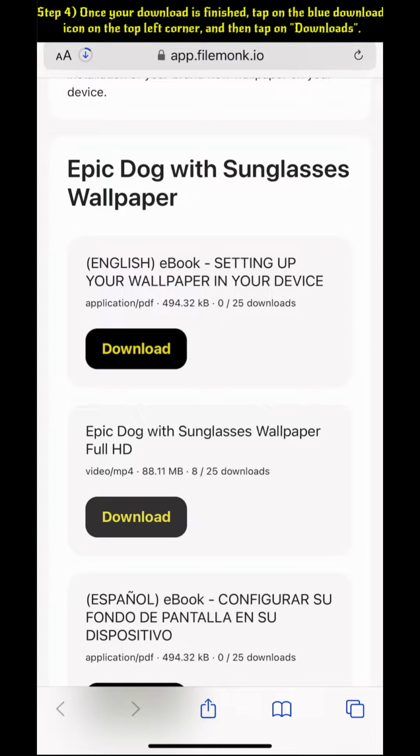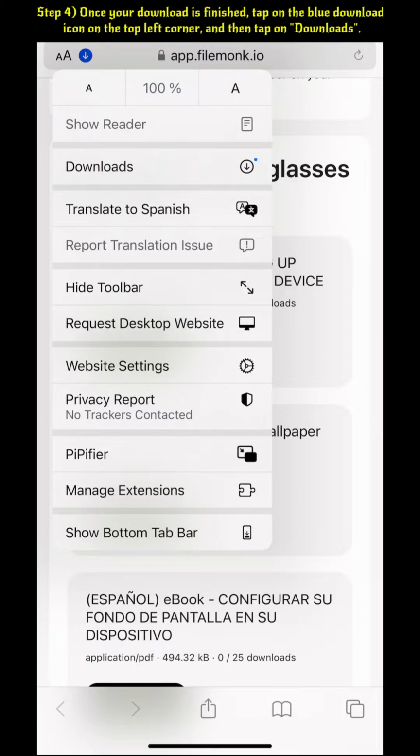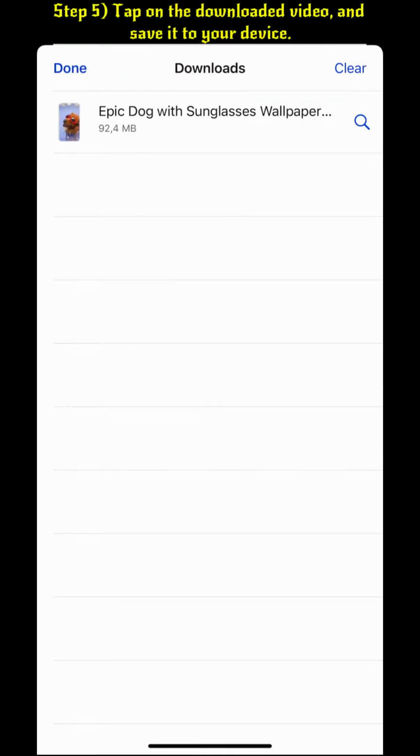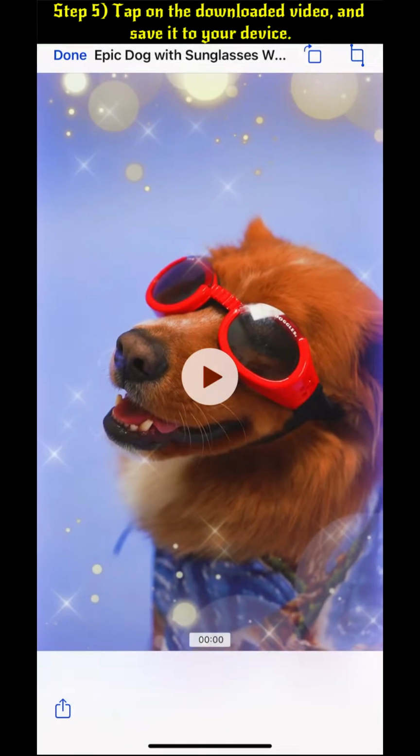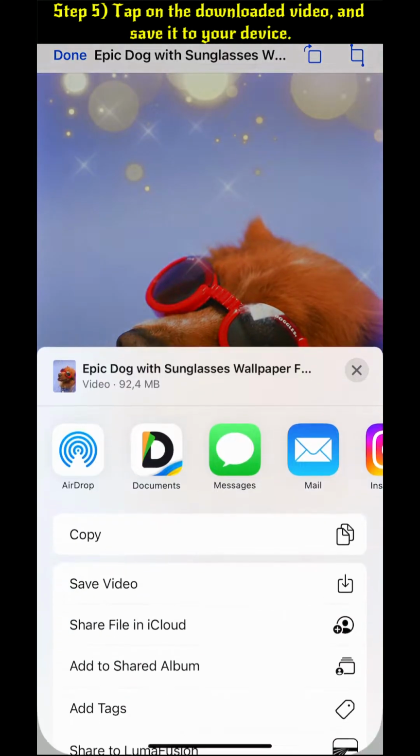Step 4. Once your download is finished, tap on the blue download icon on the top left corner, and then tap on Downloads. Step 5. Tap on the downloaded video, and save it to your device.